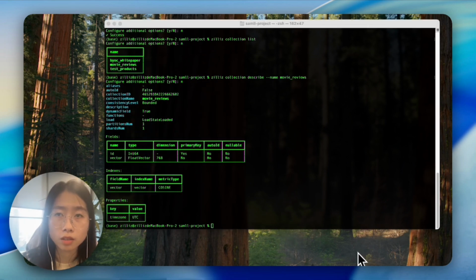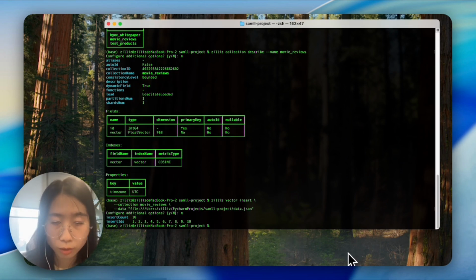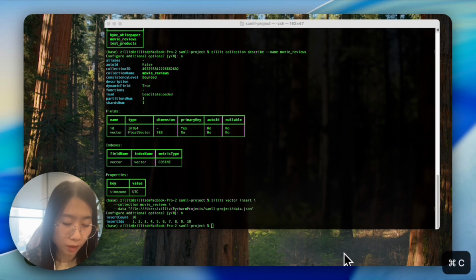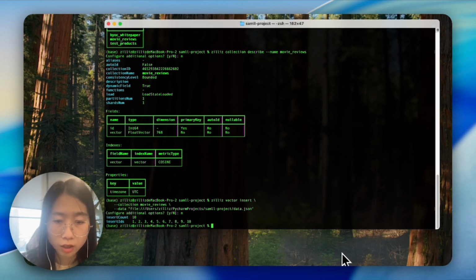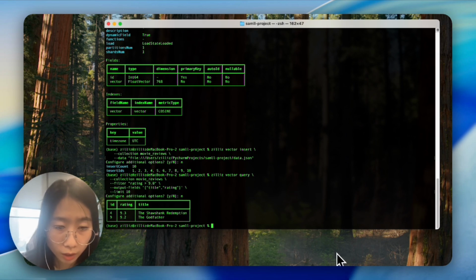Next, let's insert some data into this collection. We can see that we've inserted a total of 10 entries. Now run a filtered search, find all entries in this table with a rating above 9. We can see that 2 movies have a rating above 9.